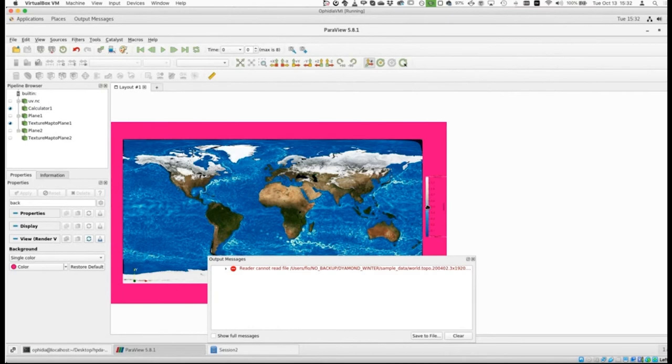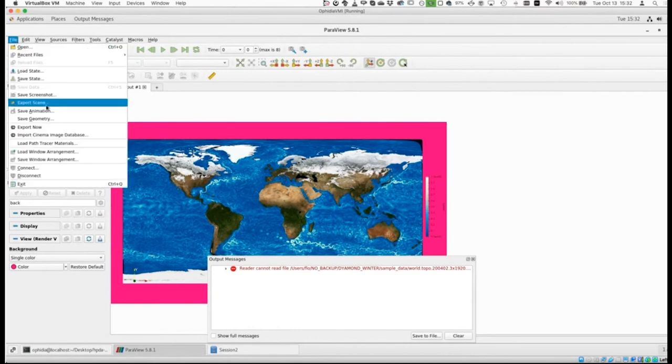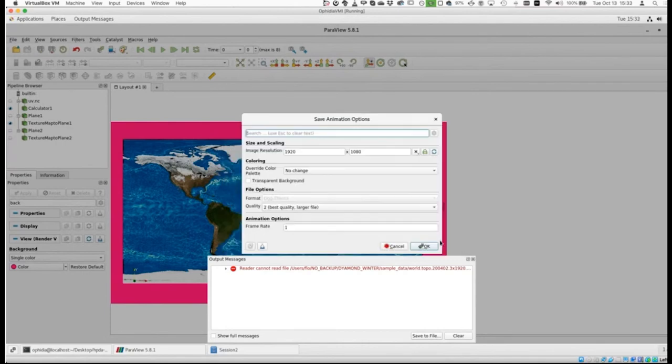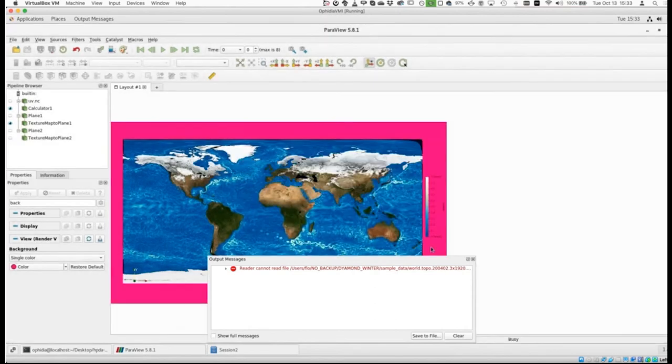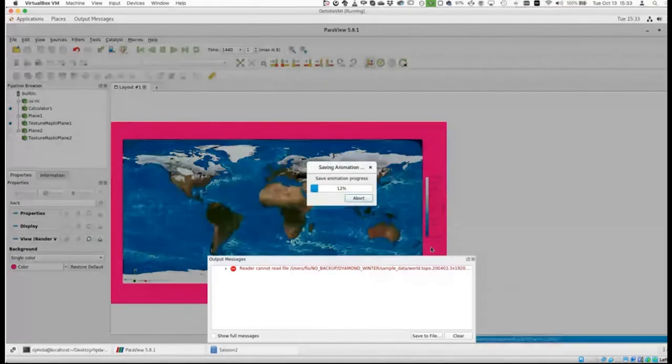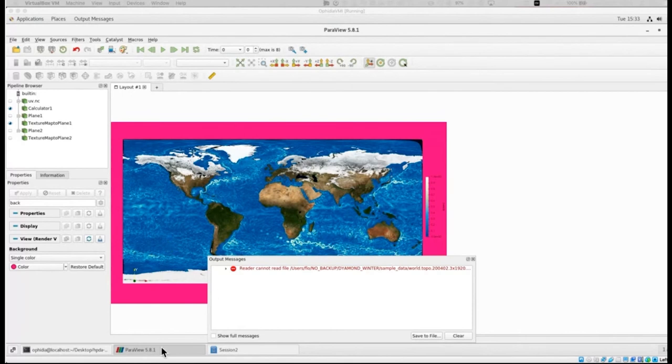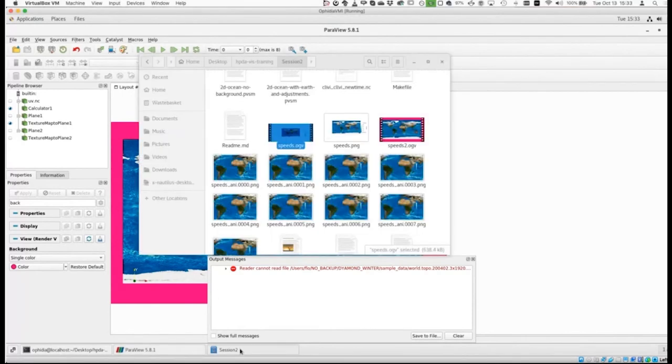If I now go File, Save Animation, it already knows that I'm going to do 1920 by 1080. And it can say OK, and it will save that animation. So if I open that now, it has exactly the size that I want it to be, and everything is in the places where I want the things to be.